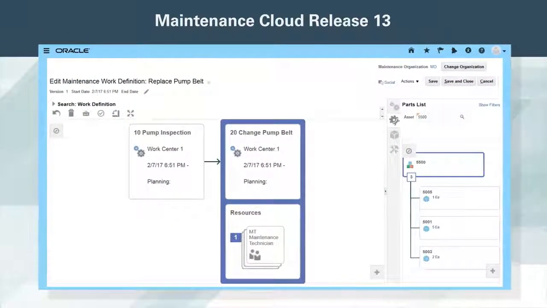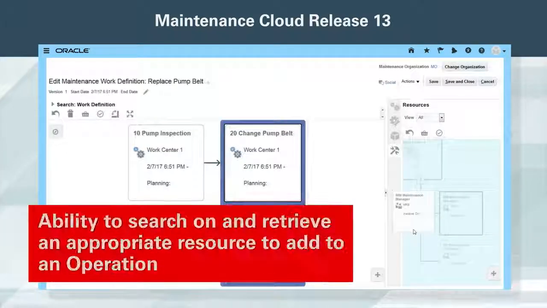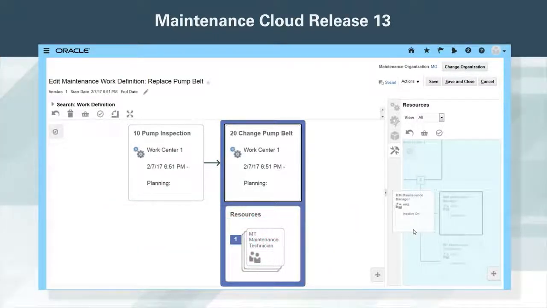Moving down the icons on the right panel, we can also add directly from the Assets Parts list. Or maybe we need to search for an item in inventory, which is also easily accessible in the right panel. The final option in the panel is the ability to search on and retrieve an appropriate resource to add to an operation. Here we see the ability to drag and drop that resource to the work definition.